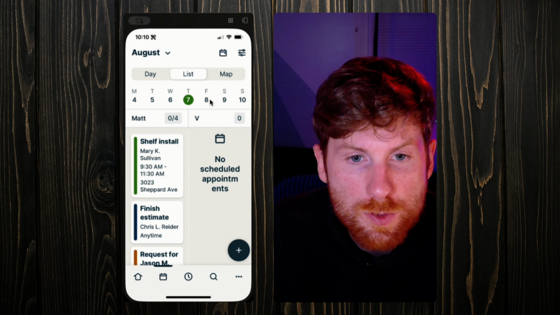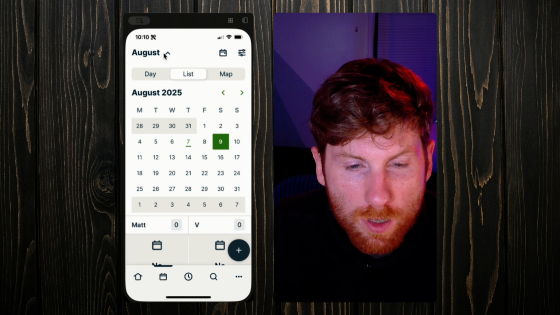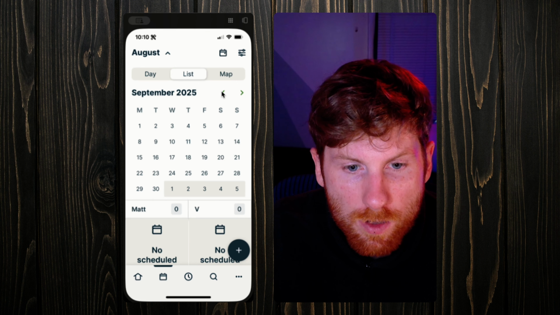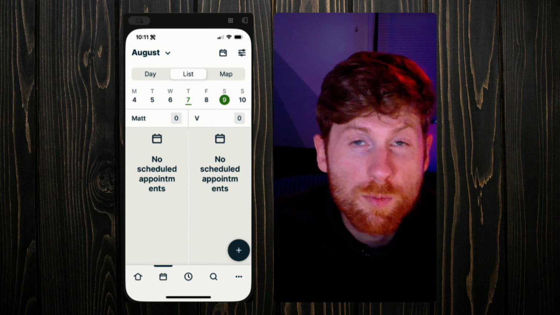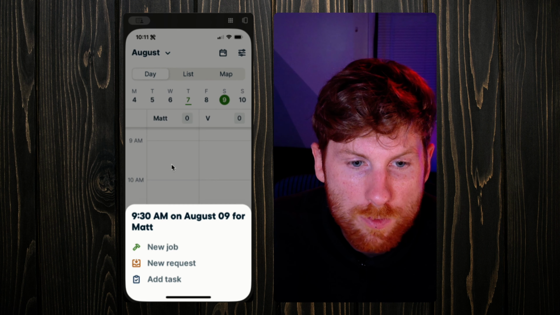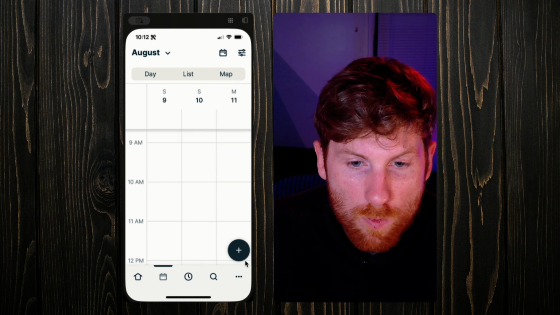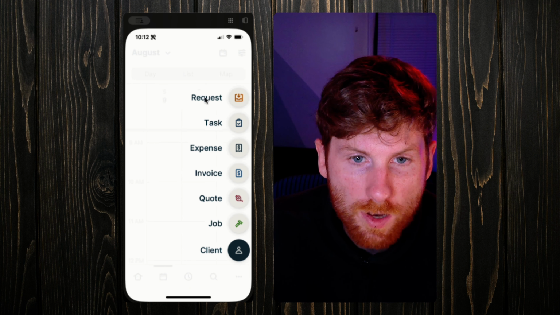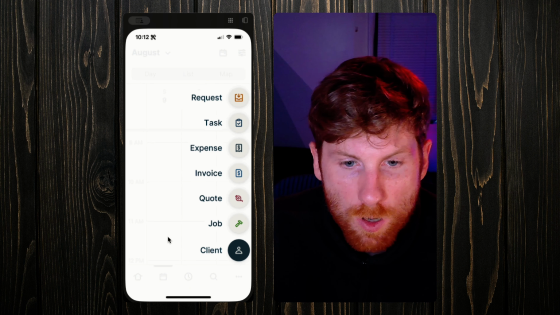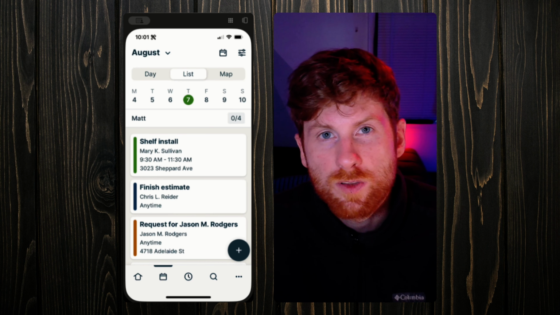You can choose between a specific day of the week, or you can even change the month by clicking up here and navigating to the specific month. So from the day, week, and 3-day views, we can click on the calendar directly to add a job, a request, or a task. You can also tap this plus icon to quickly add a request, a task, or a job. Hopefully that gave you a good overview on how to use the scheduling feature in Jobber.